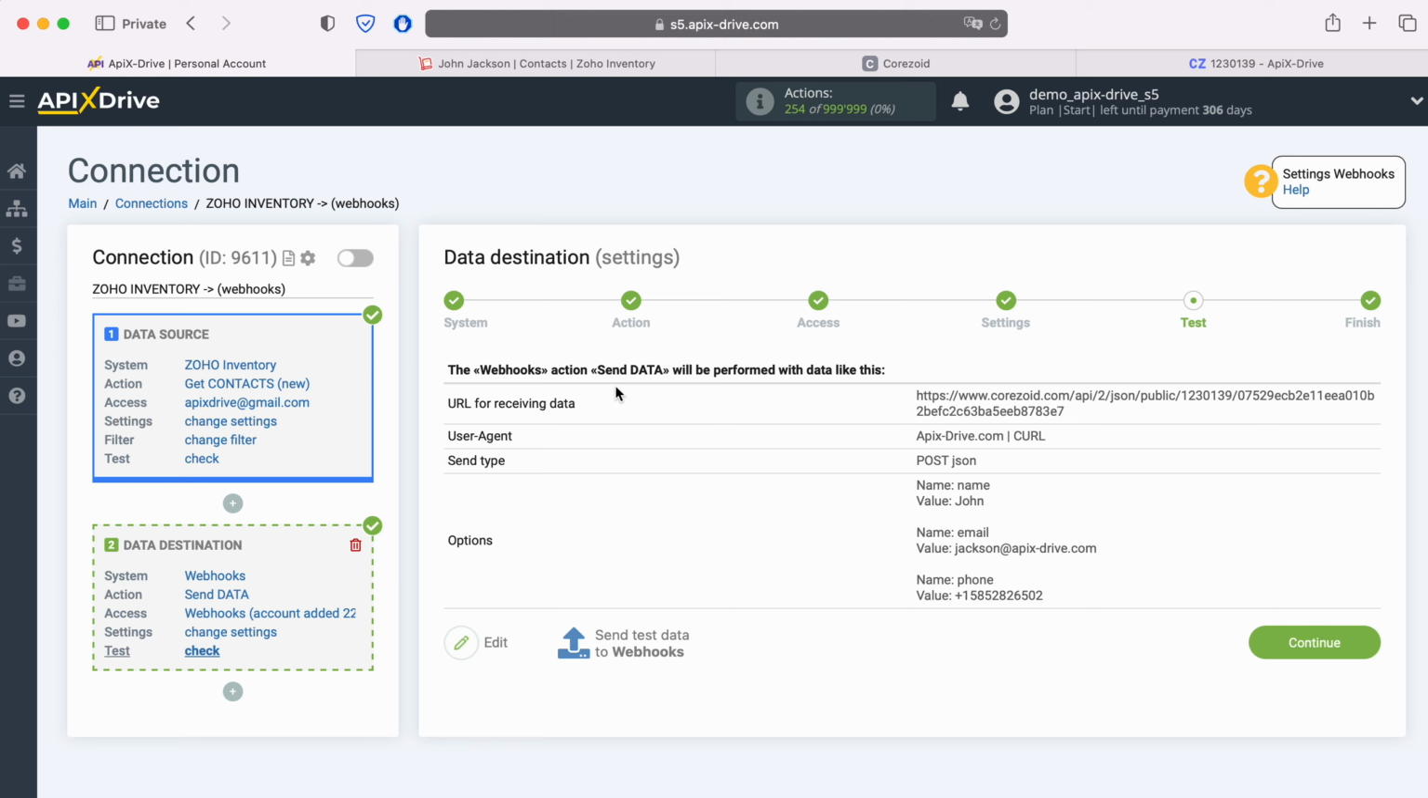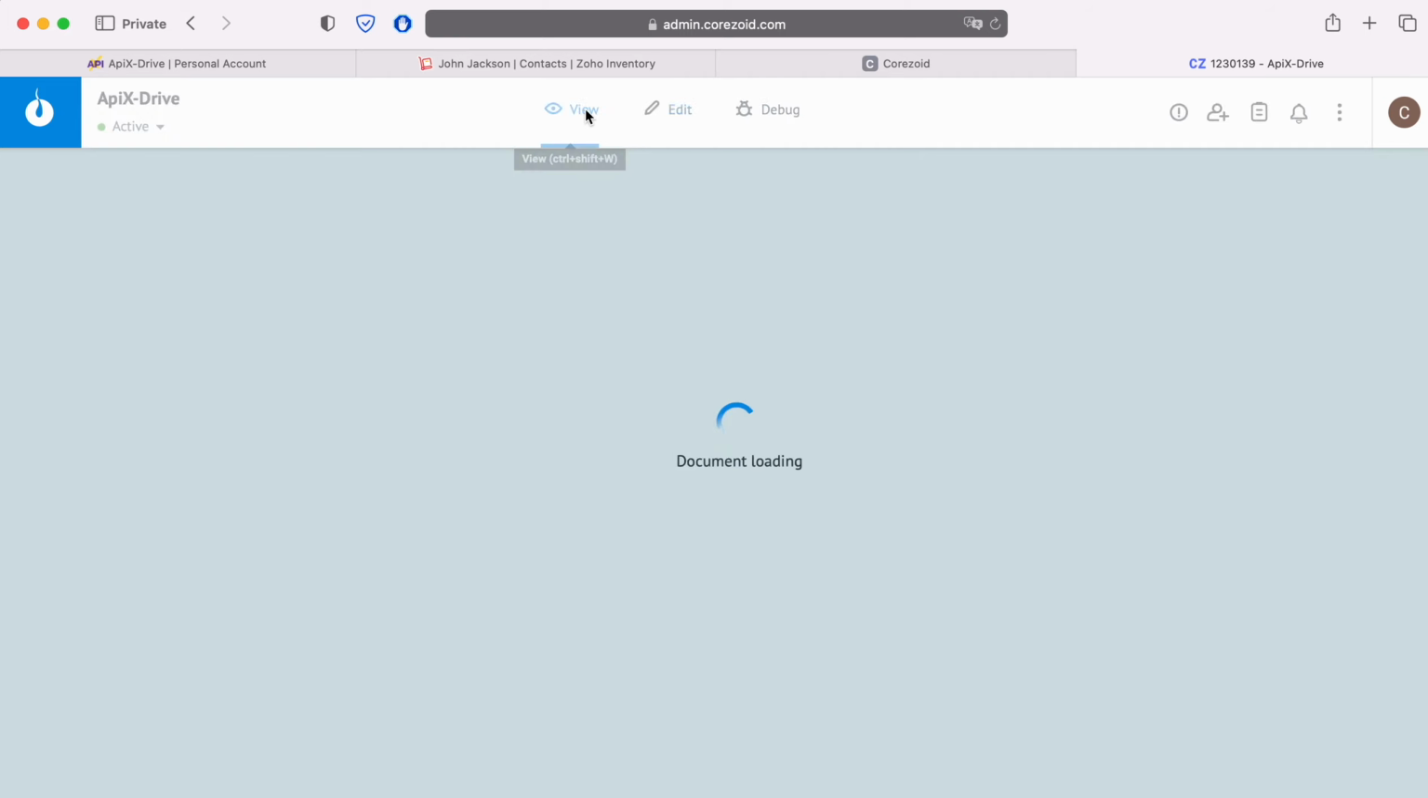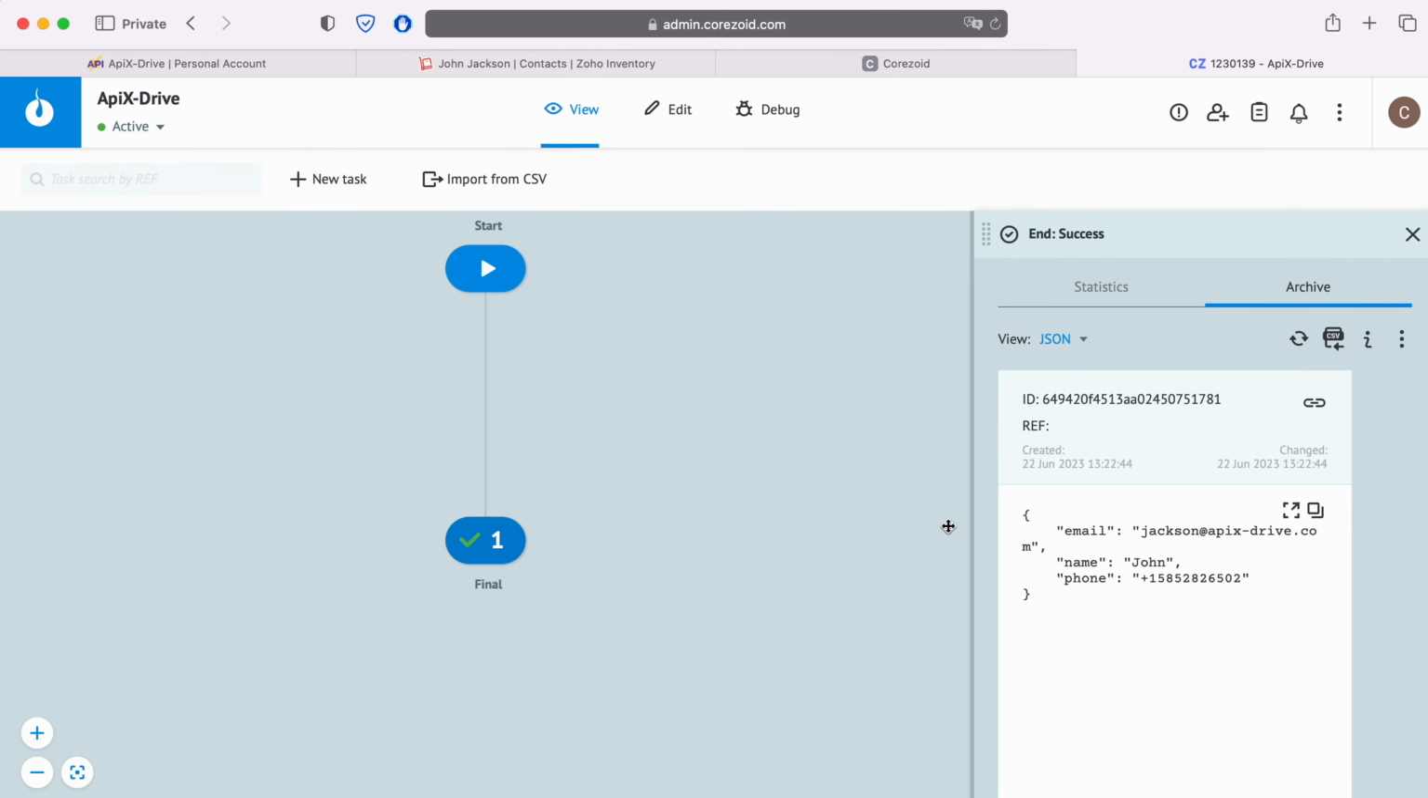At this stage, you see an example of data that will be sent to the system you need via Webhook. If something does not suit you, click Edit and you will go back one step. In order to check the correctness of the settings, click Send Test Data to Webhooks. After successful sending, go to the system you need and check the result. If everything suits you, return to the ApiX-Drive system and continue setting up.